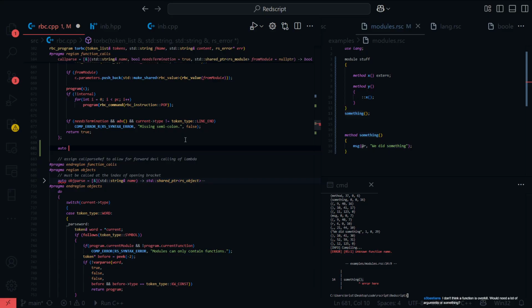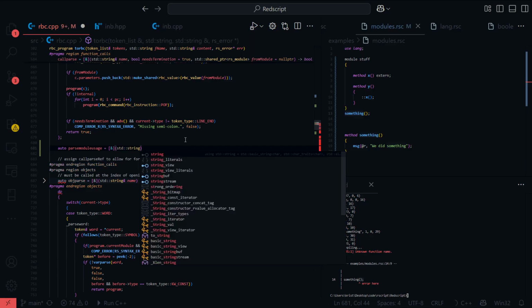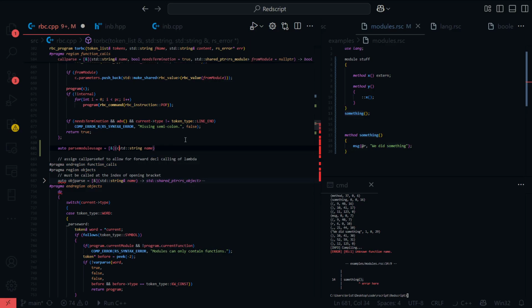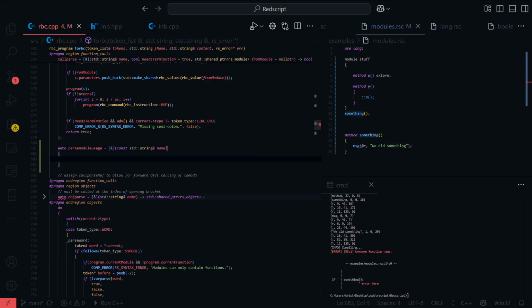Let's go straight away. So, parse module usage, and what I'm going to do is take in just a string for its name, and we can const reference that, if we want to pass it in. So all we want is a name, really. And I'll just say a comment here: must be called at index of name.